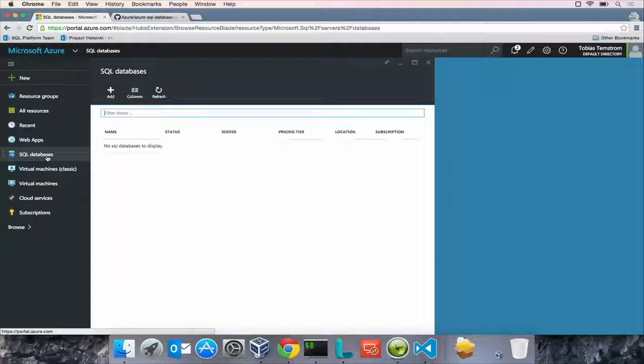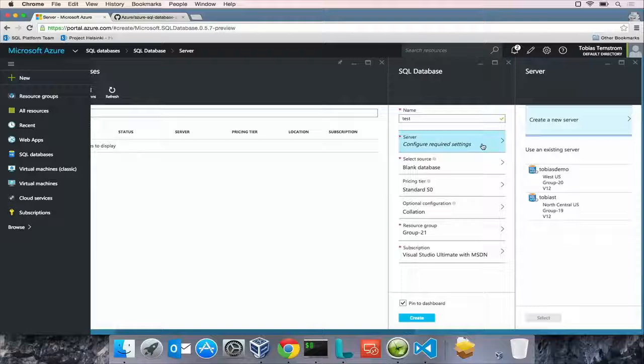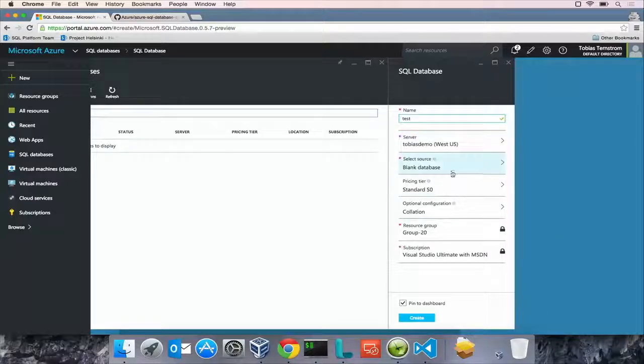That's right. So let's go and say SQL database here on the left, and I can click add, and we get the add database blade, and I'll just call my database test. And server is basically which list should it be associated with. So I'll pick this Tobias demo server. And with source, I could say I would like this to be pre-created with some data. So we, for example, could get the AdventureWorks sample if we wanted to, but I don't want that.